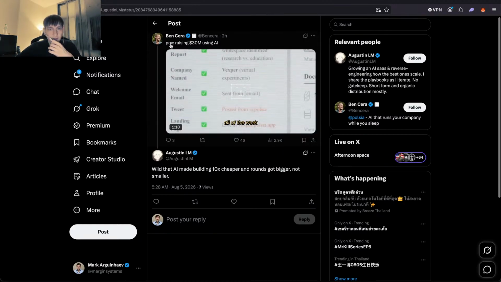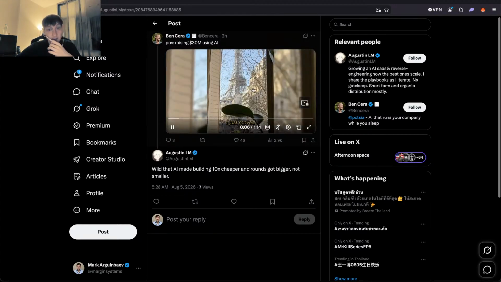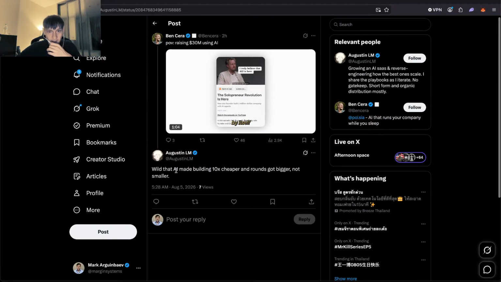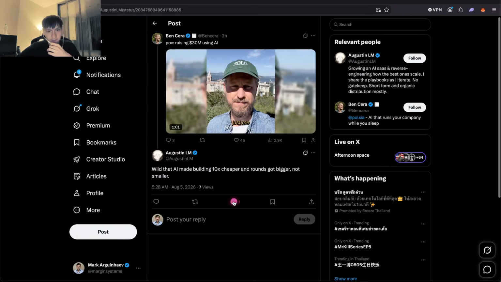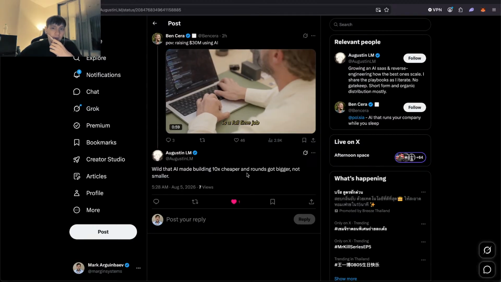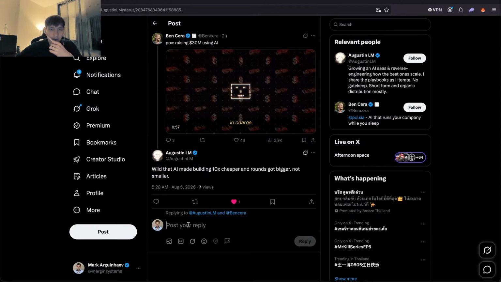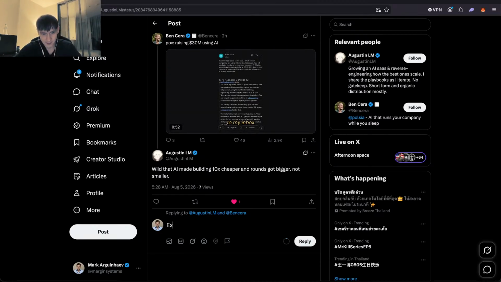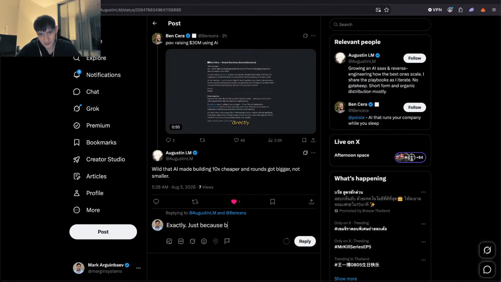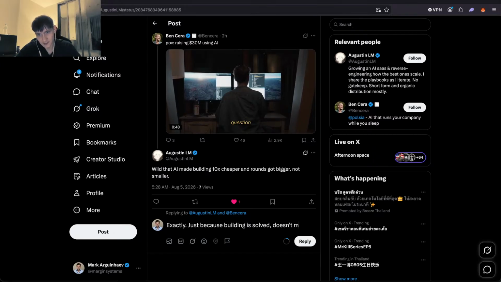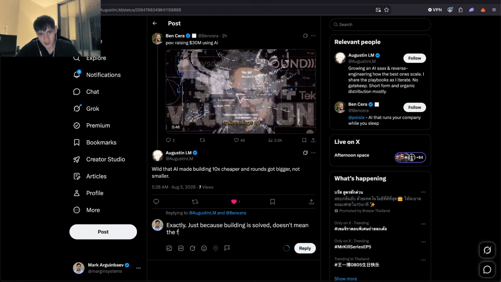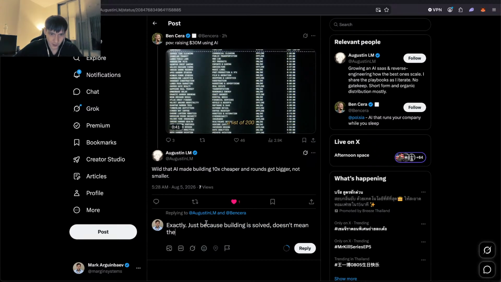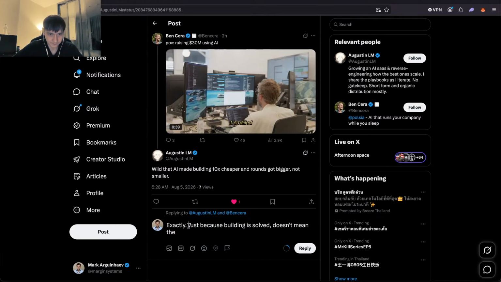This is very recent: raising 30 million using AI. It looks like a little bit of a funny post. He says that while AI made building 10x cheaper, rounds got bigger, not smaller. I think I have a good thing to say here. I could say, yeah, exactly. Just because building is solved doesn't mean the full building is solved.